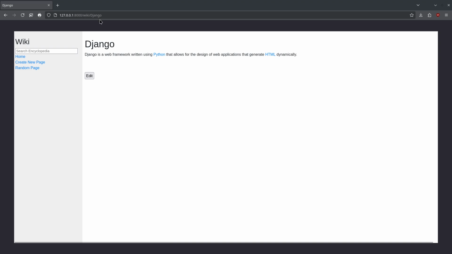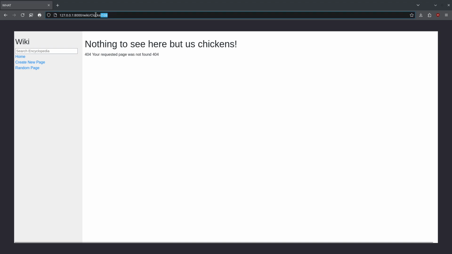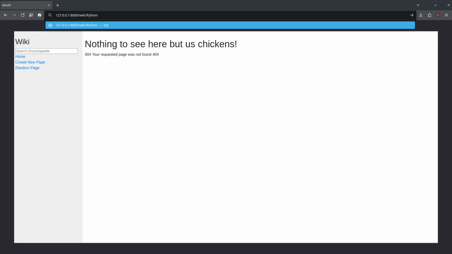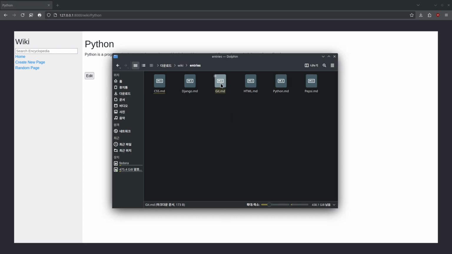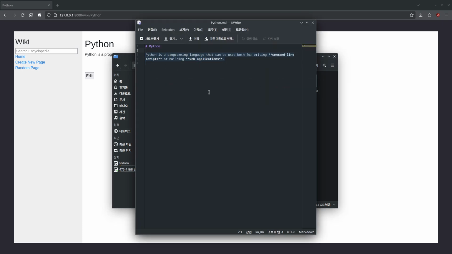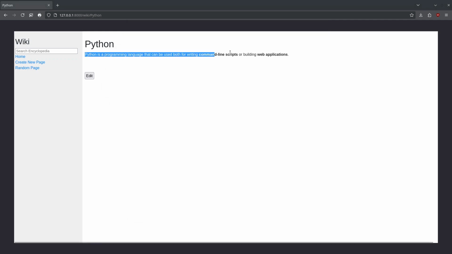The URL is /wiki/Django. When you put an incorrect title, for example, like Clocker108, which does not exist, you can see the 404 error page. When you put a correct one, like Python, which exists, it loads successfully. Meanwhile, its content is actually original, made like this. As you can see on the website, original Markdown content is automatically converted into HTML.